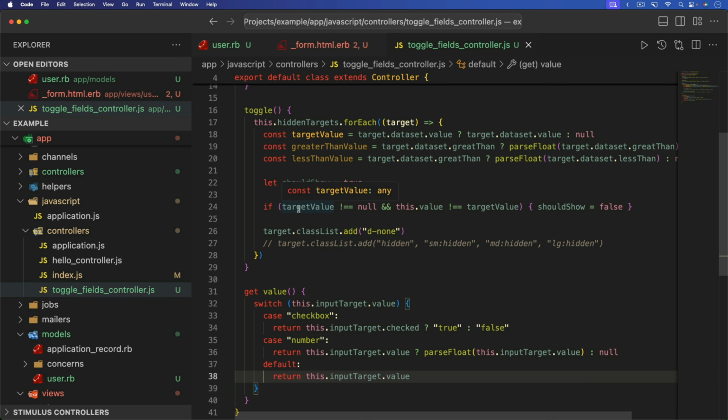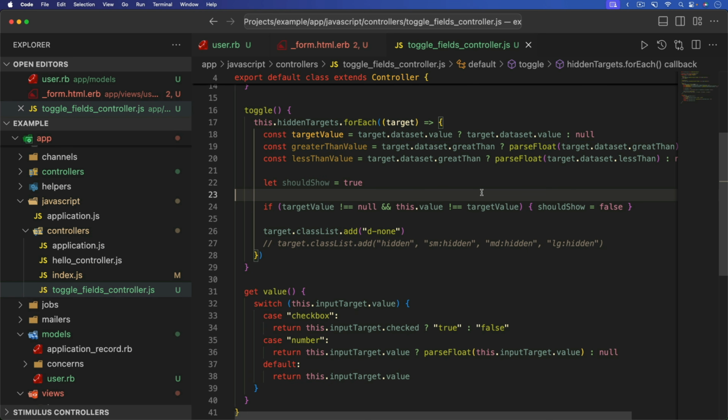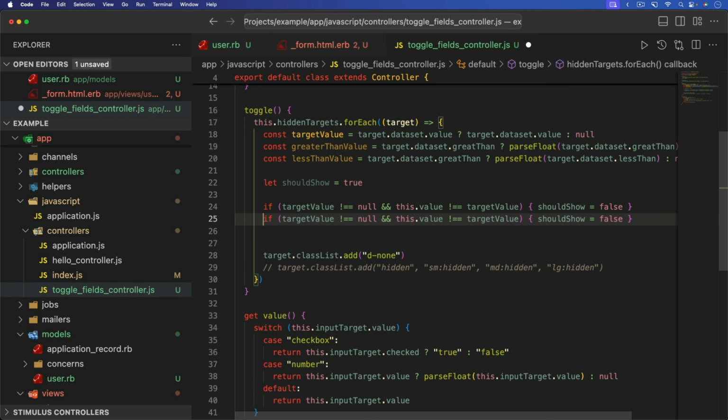And so we have a check already for the target value. So that's checking if it is equal to the exact value. So if this is a data type of string and we have a data type of a number here, then that's not going to return true. So it would basically hide that element. So I want to do something similar for the greater than value.